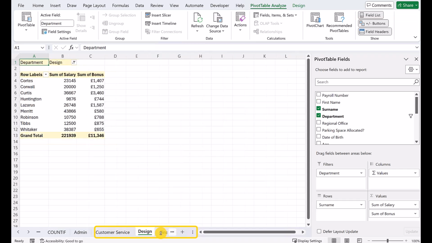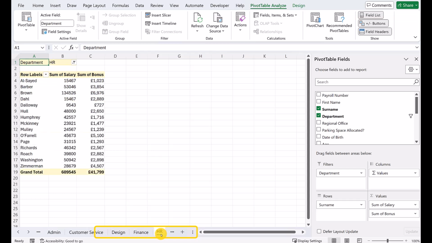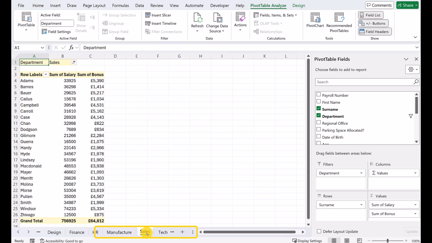A new sheet has been created for every single department. It's been named and it's got the correct data on it.